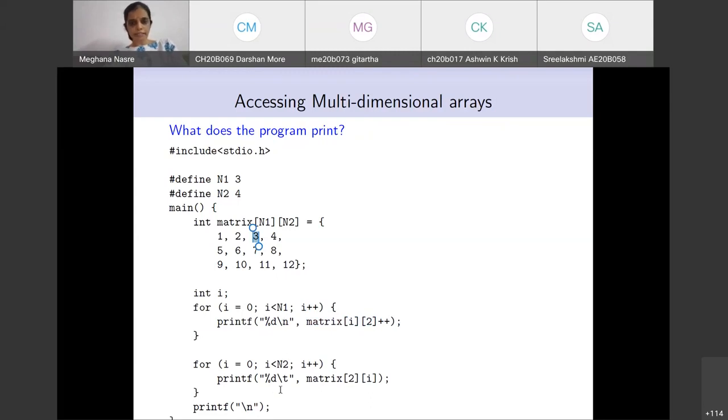And then in the next loop, which is running from 0 to N2, it is going to print out columns. But it is going to print out columns of this last row, which is 9, 10, 11. But this entry has been modified to 12. Therefore, it is going to print out 9, 10, 12, 12.